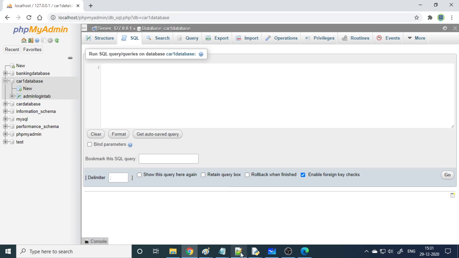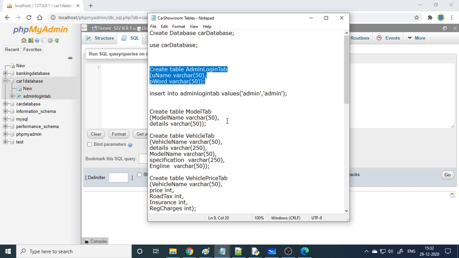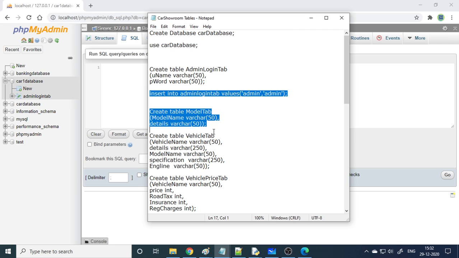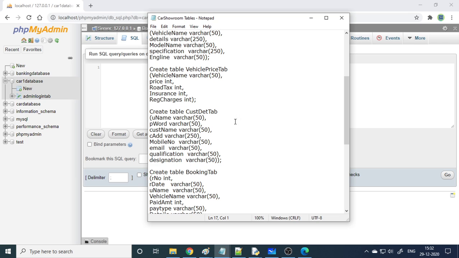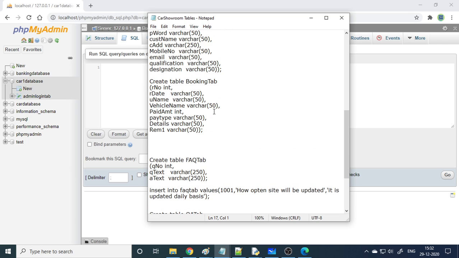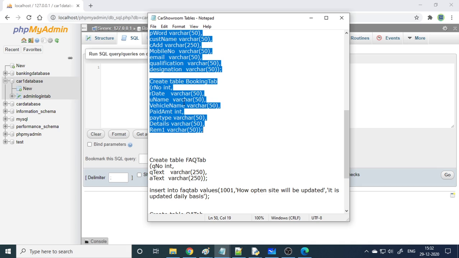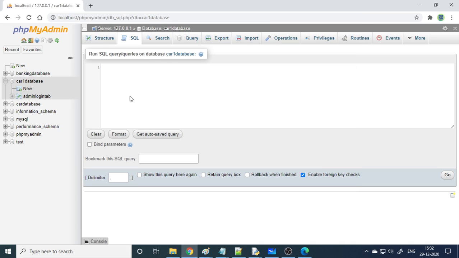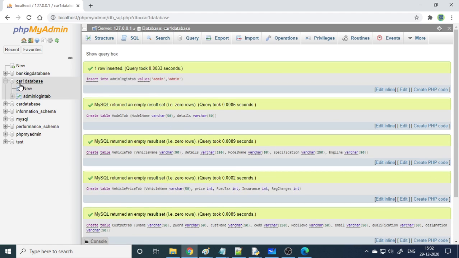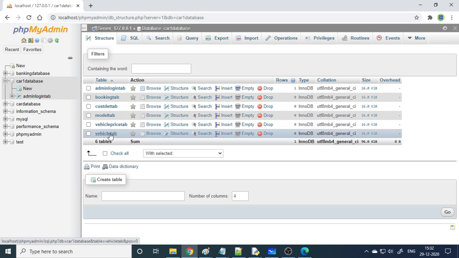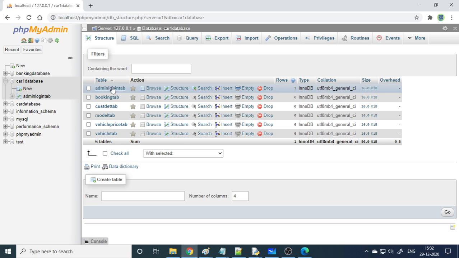In the same way, we create all the tables. If you design all the tables in Notepad, you just copy them and ensure that there is a semicolon after each statement. We can copy all these and paste them in MySQL and run it. Now all the tables are created. These are the tables which are required. This is the one part.